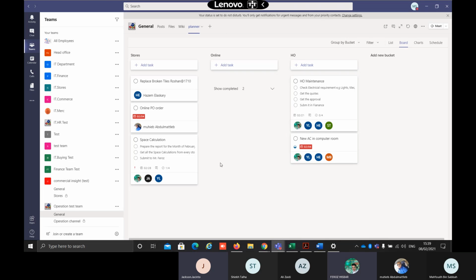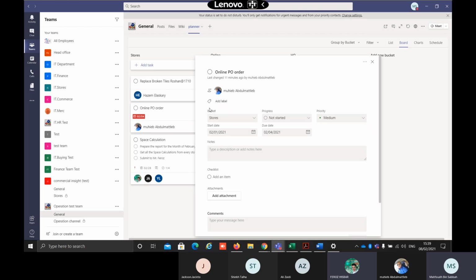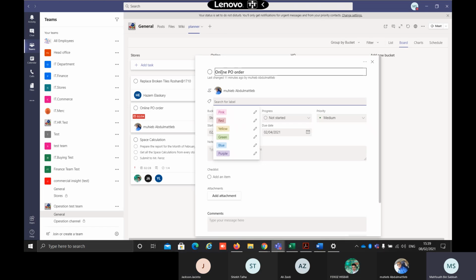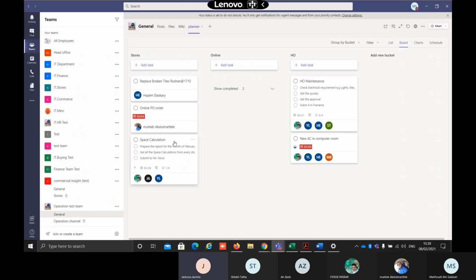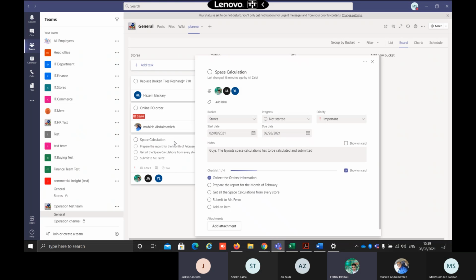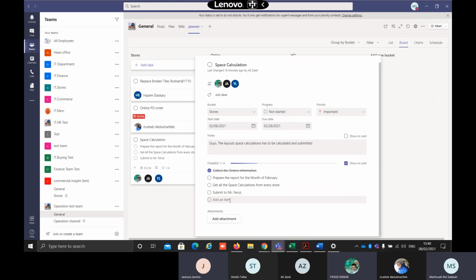If your question is about labels, yes, we can label it. For example, online BO order, we can label it, and this is optional. Under the Planner, under the task, for example, the task is space calculation. Then under it there are like 10 stores, for example Jeddah, Riyadh, and Haran. Yeah, in the checklist we can add it.